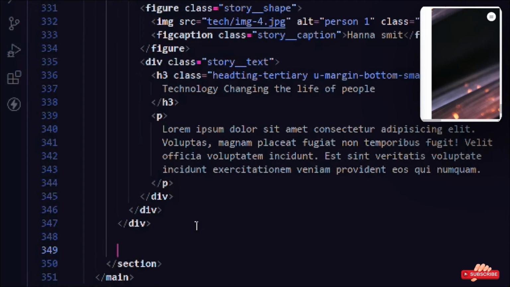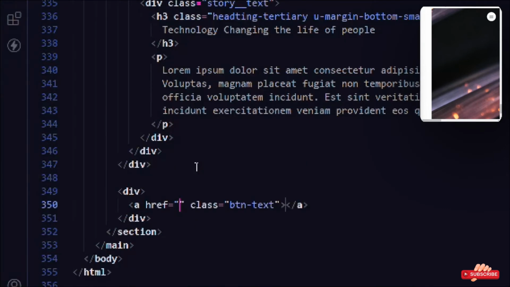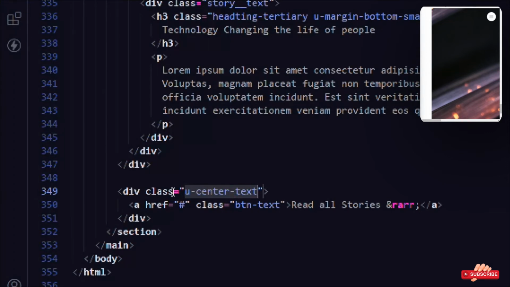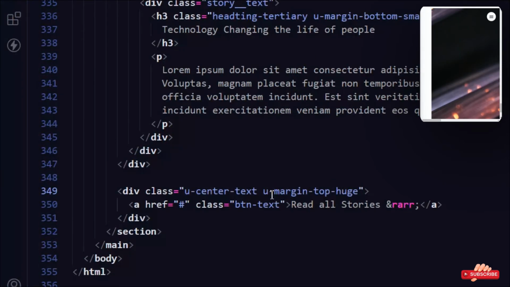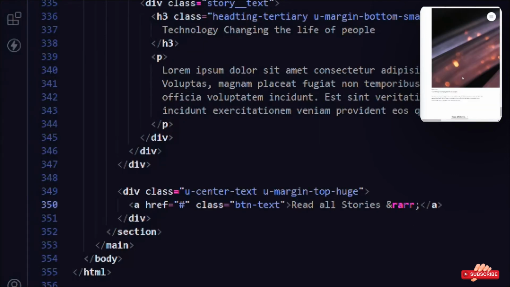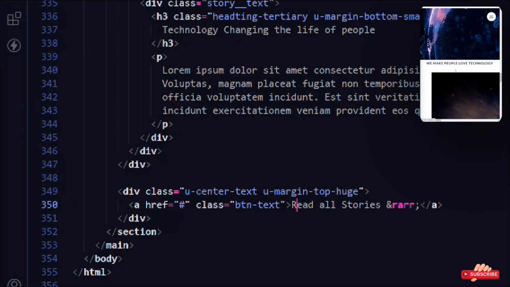Let's come down, we'll take another div. It will have an anchor tag with a btn-text class, and inside that we're going to write the text Read all stories, and this HTML tag arrow sign. Let's assign a class u-center-text to make this in the middle, and let's assign a margin-top-huge. Okay, margin-top-huge, and this is how it looks. As you can see, everything's looking fine.